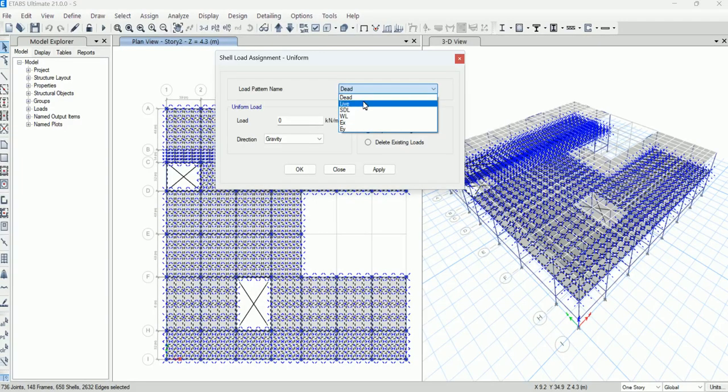So I am applying live load here, and my live load at the first floor I have calculated where my roof is accessible. So I will provide this load. I have calculated the live load from the codes, 3.83 units. This one I am applying. There is no replace load available, I just apply.